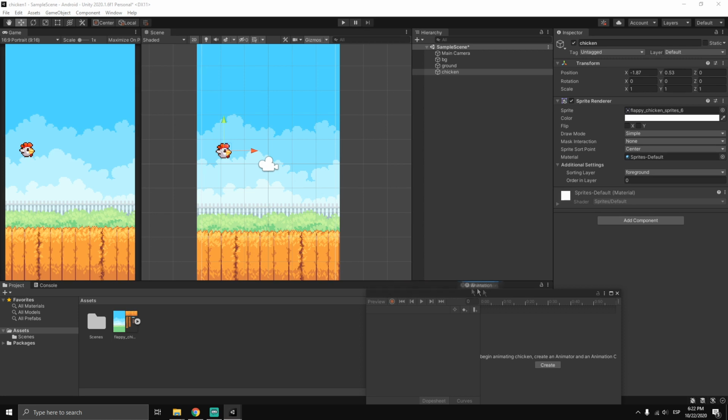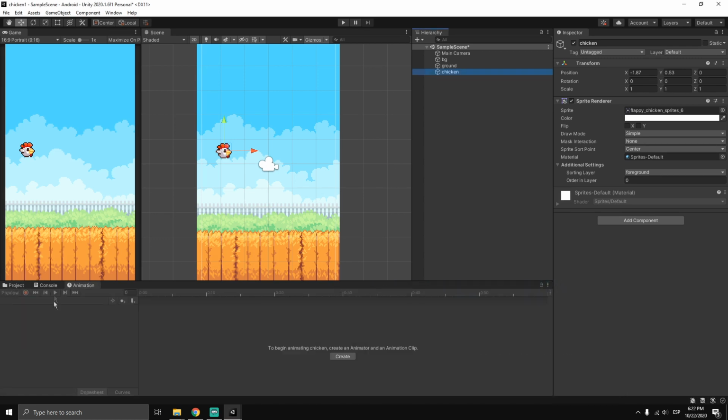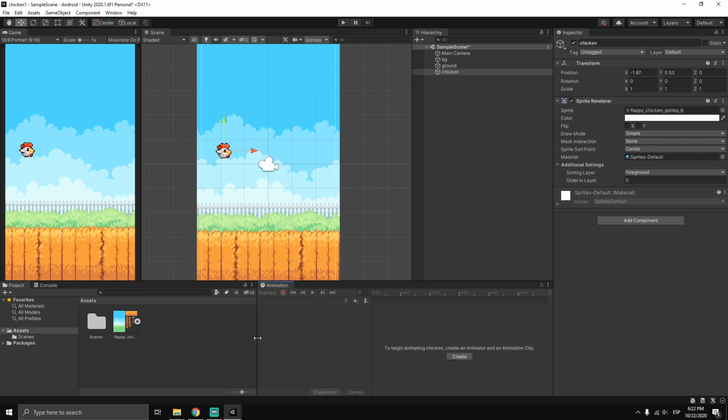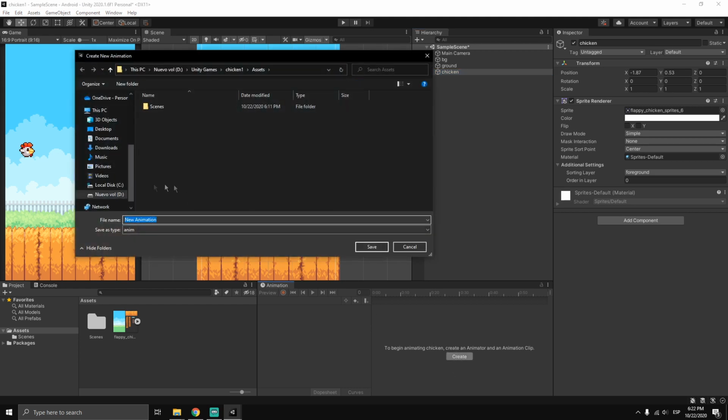So let's just drag it and place it somewhere. Let's place it to the left on the bottom. Sorry, to the right on the bottom. And now make sure that chicken is selected and select Create. And now we will create our new animation, but we're going to create a new folder for the animation.